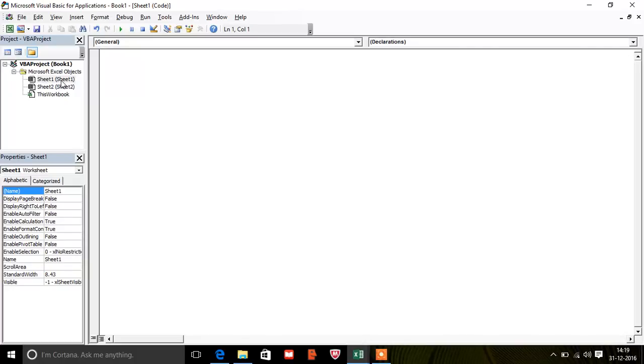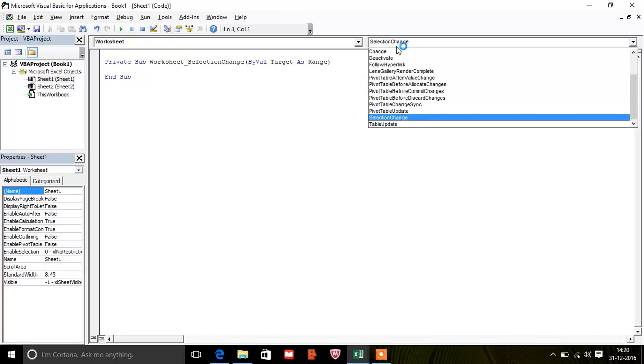So Sheet1 events, these are all the Sheet1 events. In Sheet1, what are all the events there? For that, in Sheet1 select worksheet here, and then if you click here there is a list of events. Can you see there are a lot of events here?